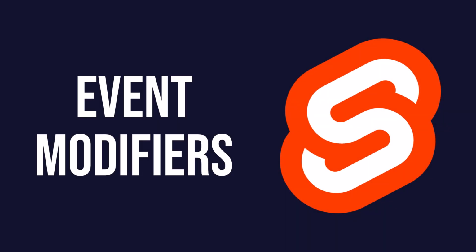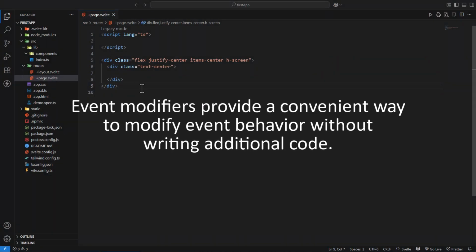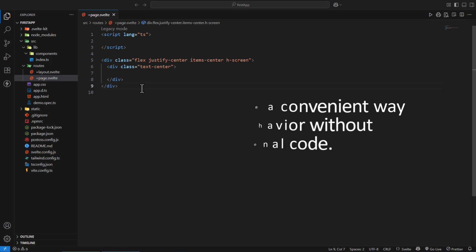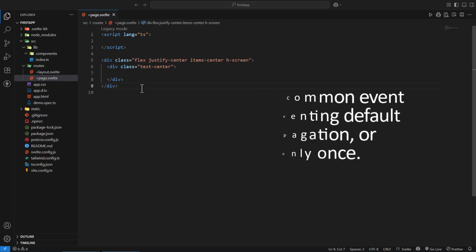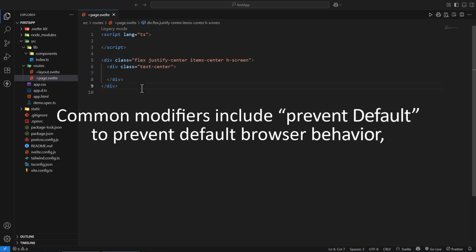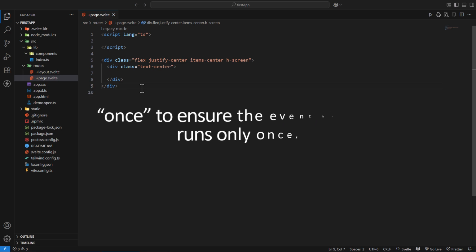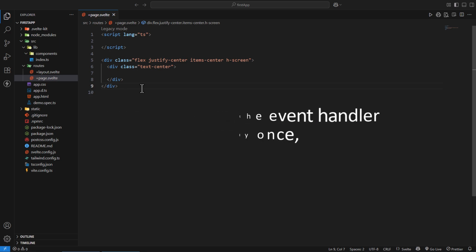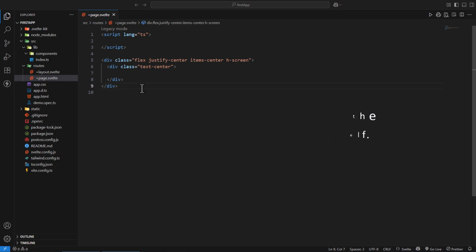Now, let's talk about event modifiers. Event modifiers provide a convenient way to modify event behavior without writing additional code. These modifiers help with common event handling patterns like preventing default behavior, stopping propagation, or ensuring events fire only once. Common modifiers include prevent default, to prevent default browser behavior, stop propagation, to prevent event bubbling, once, to ensure the event handler runs only once, and self, to only trigger when the event target is the element itself.